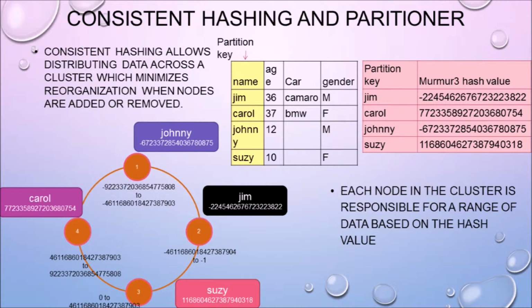They say each node is responsible for a range of this hashed value. So you take your primary key, you hash it, you get a number, and then it says, okay, this number falls into this range. You'll see an example. That's how it works.